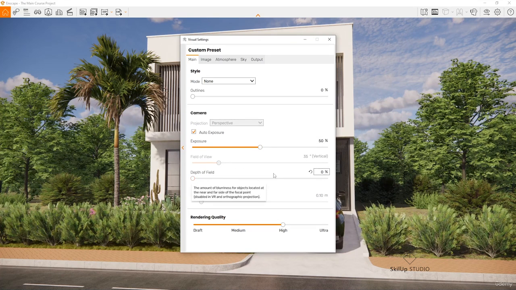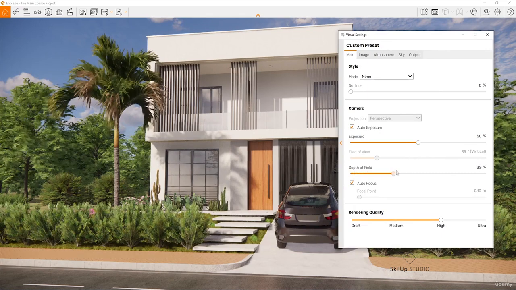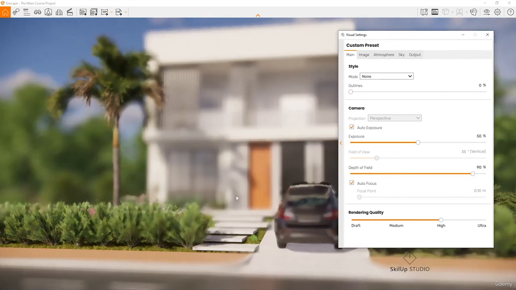In depth of field, we can control the focus area of the shot. So if we increase the depth of field, we will notice that there is a lot of blur in the shot, and focus on this area because autofocus is turned on.